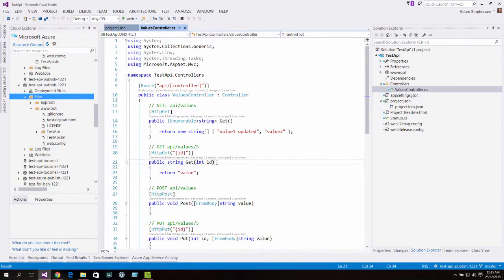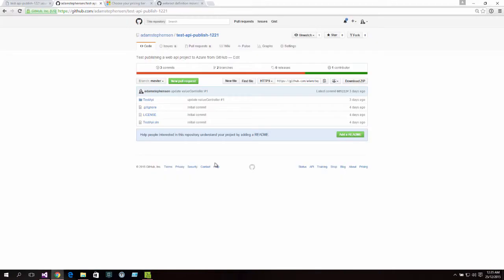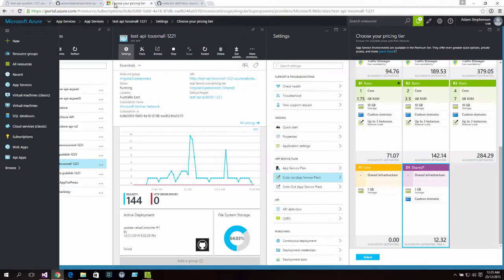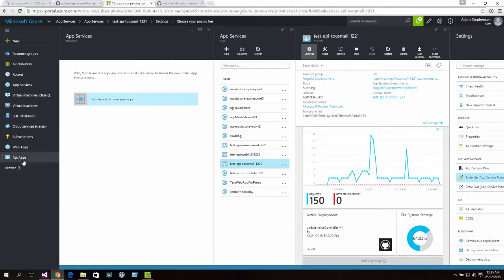I had a simple ASP.NET 5 Web API project. For this demo, I just went File, New, and chose the Web API template for an ASP.NET 5 project. Then I checked it into GitHub. I then went into Azure and created a new API app. I could have just as easily created a web app. The issue exists in both of them.